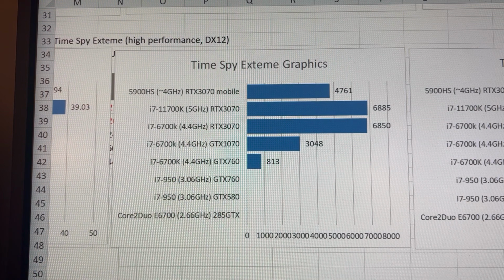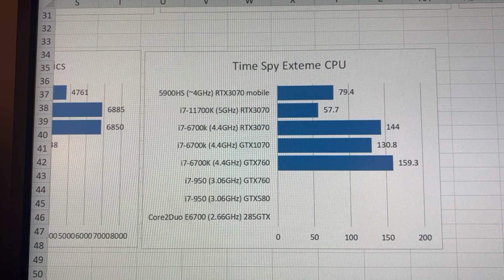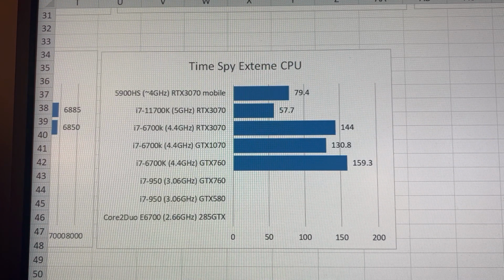But I did eventually get my hands on the desktop 3070, and I used this laptop for Plex server and media encoder, and kind of do everything, hook it up to my TV, play video games there, computer games there.